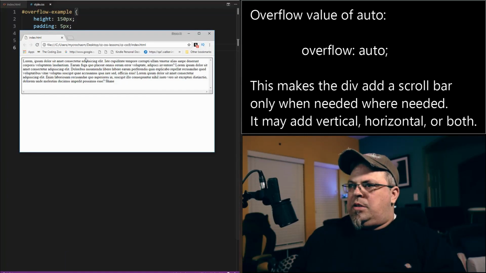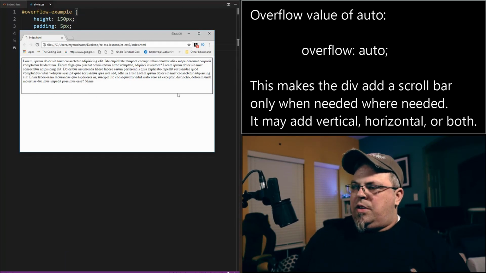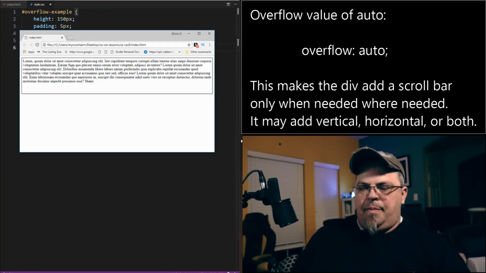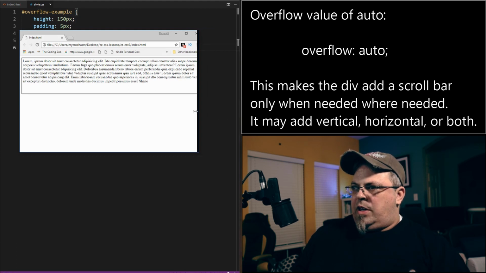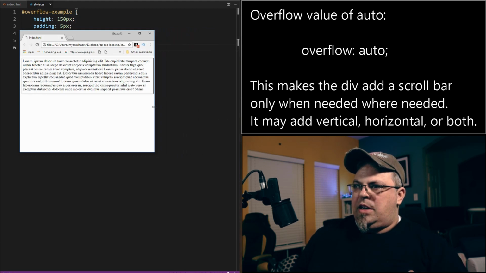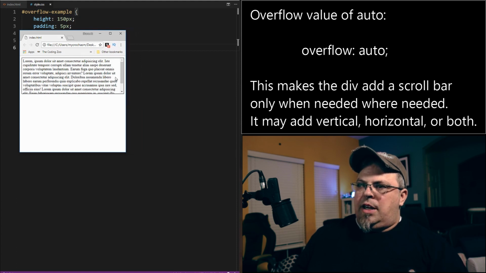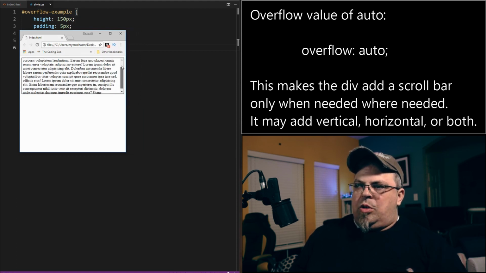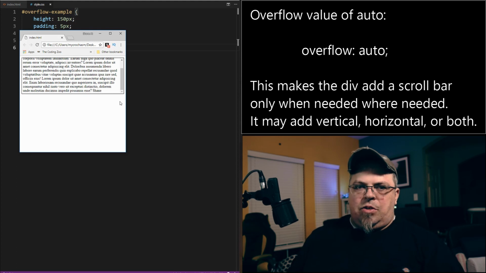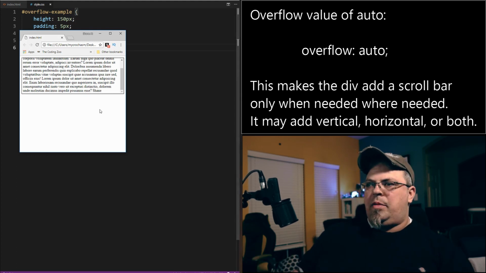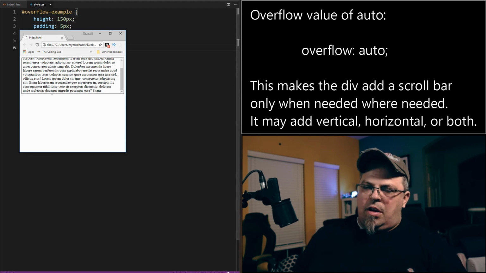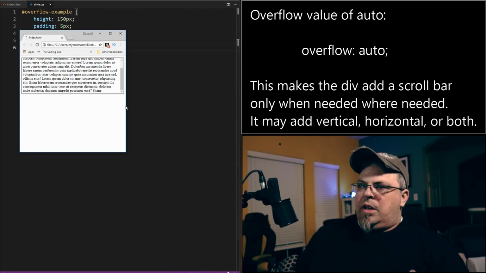So let's go back to it. Let's click refresh, and you'll notice the scroll bars went away. If I move it a little bit, there we go. The scroll bar came back. Now you'll notice it only gave me this vertical scroll bar because I only need to scroll up and down. If this had a set width, it would give me the horizontal scroll bar also in the auto mode. It gives you what you need. It's automatic, basically.